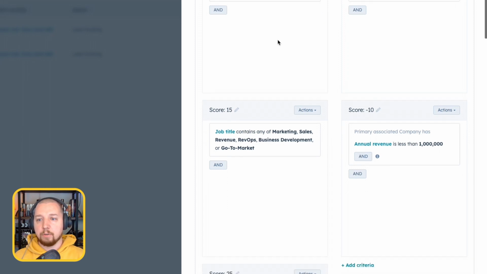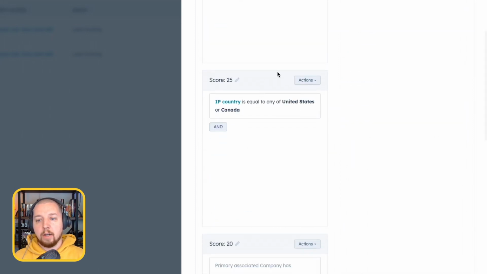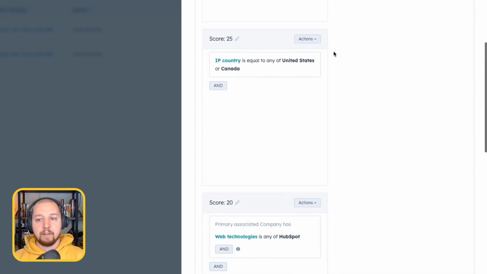And one thing you want to think about is a threshold where if someone meets that score, you would consider them qualified. So in this case, we have 25 points here, 25 points there. This might be like a 50 or 75 point threshold where if someone meets enough of these criteria, they don't necessarily have to meet all of them. We would still consider them qualified.